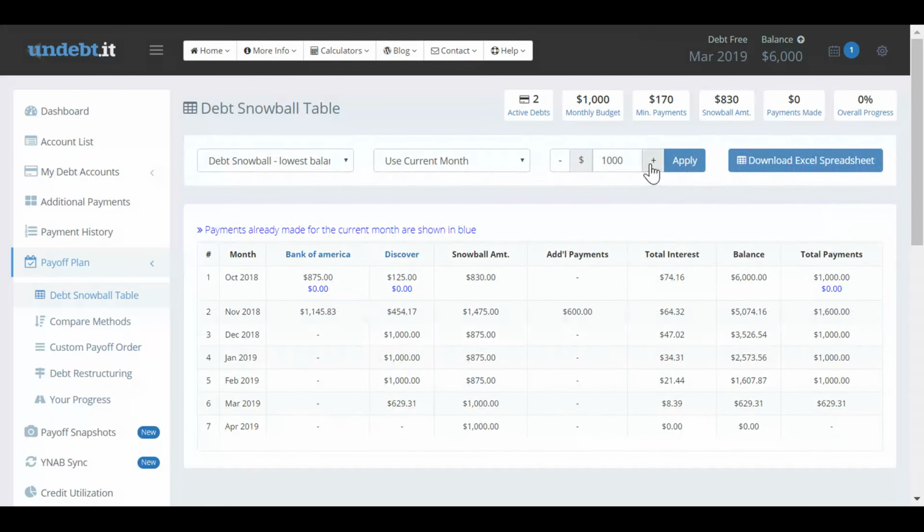You can also adjust your budget like that. Just hit the apply button, or you can download an Excel spreadsheet of this table. The thing I wanted to go over is the payments in blue section here. So this says payments already made for the current month are shown in blue.